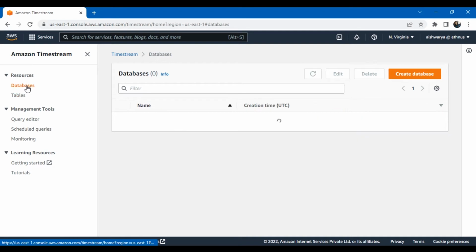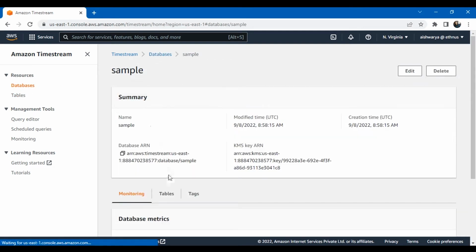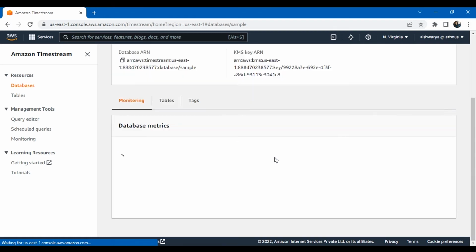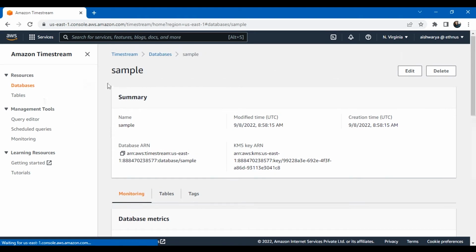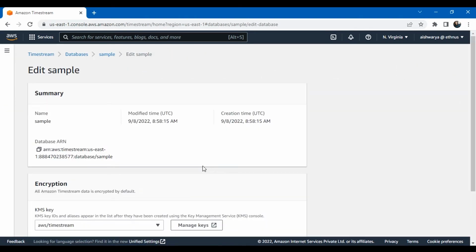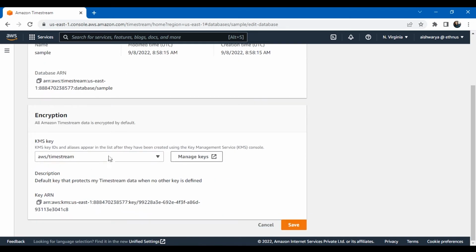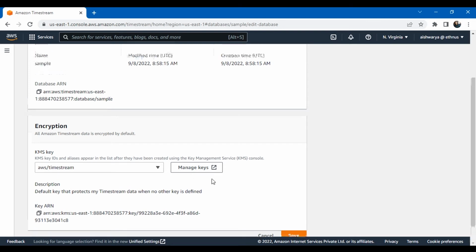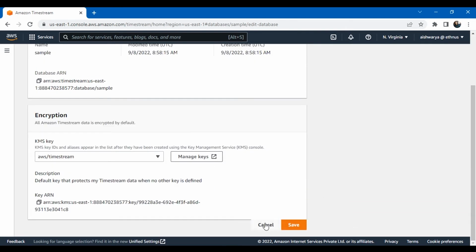And what we'll do now is we'll click on the sample database and you can check the summary of it. The name is given and the KMS key is given. So why is it so? Because when we create a database, we get a key created here. Have a look here. We can't disable the encryption for Amazon Timestream. The data will be encrypted, as I told you. So this is a default key that protects any Timestream data when no other key is defined. You can define your own key also, or you can use the default key. Completely up to you. And we'll not modify it.